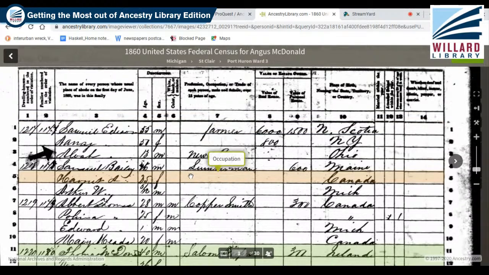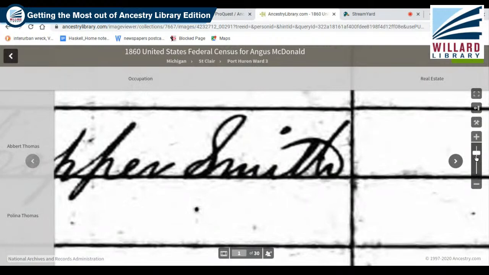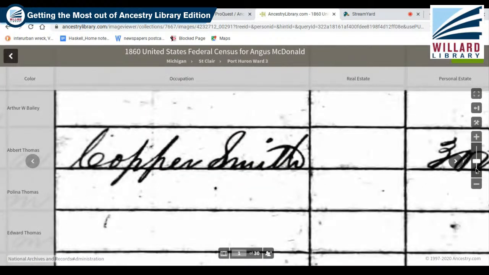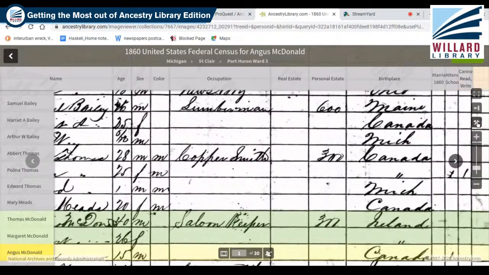Here's a range on the back so you can make it smaller, larger, and sometimes that'll help in reading the bad handwriting. There's also some tools over here to make it white writing on black background, which sometimes helps, just the contrast of that when it's really a poor condition of census records.